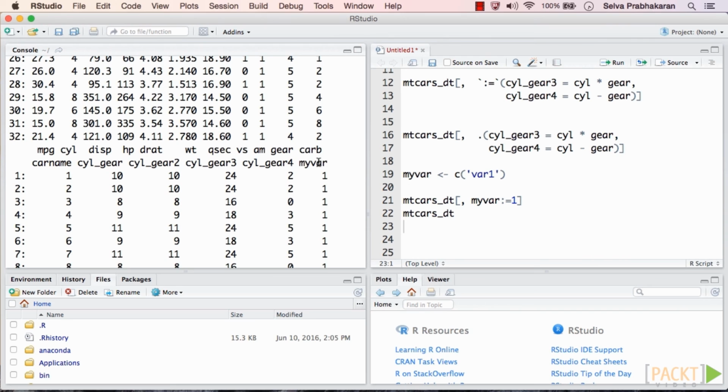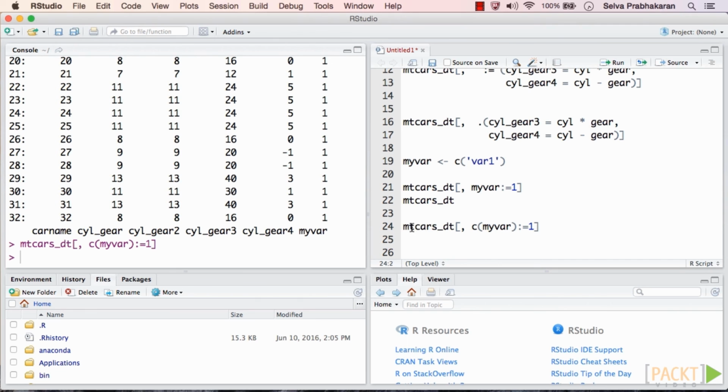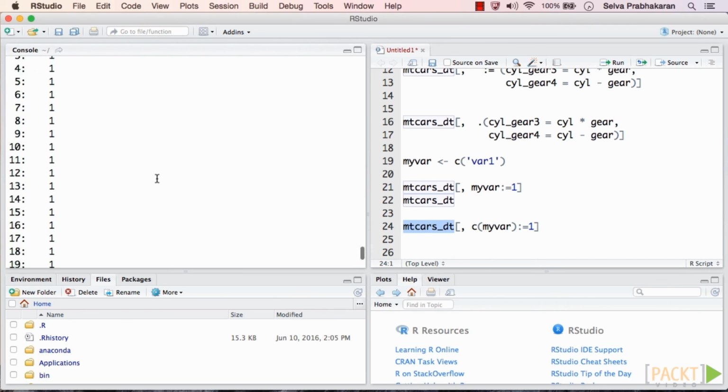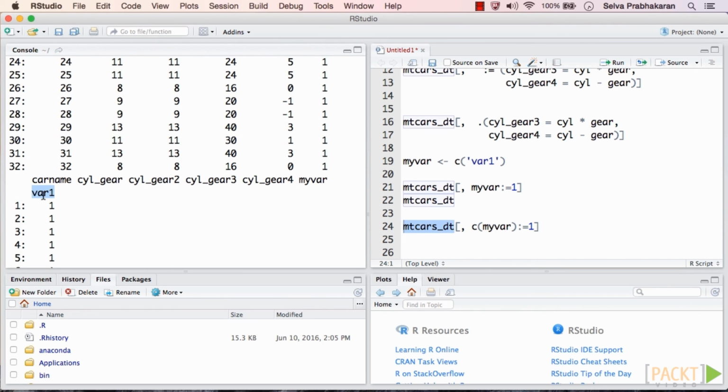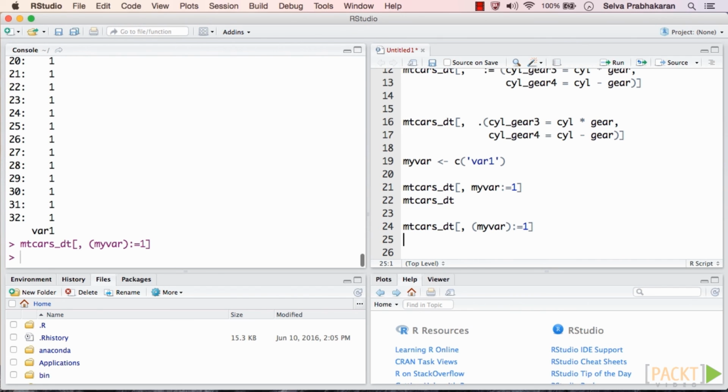Doing this will create a column named myvar, which is not what we wanted. Instead, what we wanted was the column name as a string inside myvar, that is, var1. You can do it by keeping myvar within a vector. That created a new column with the name inside myvar. Or to simplify this, you can skip the c altogether.